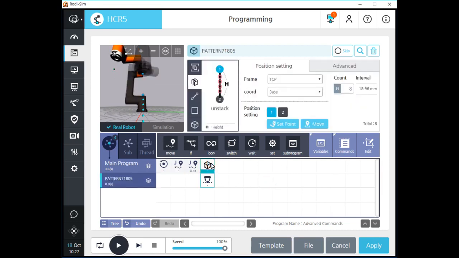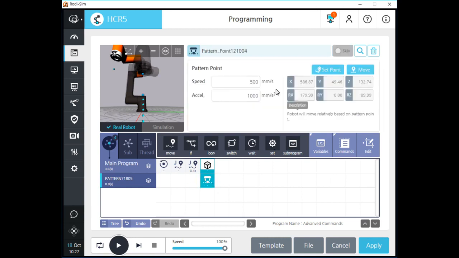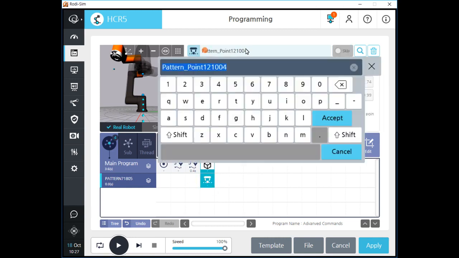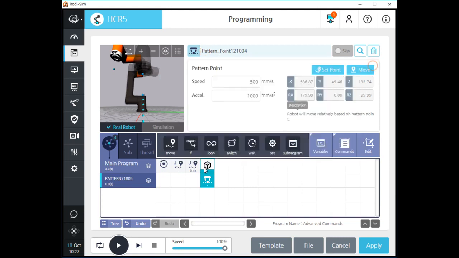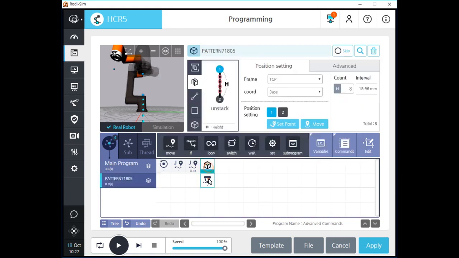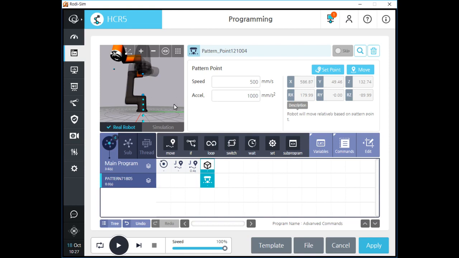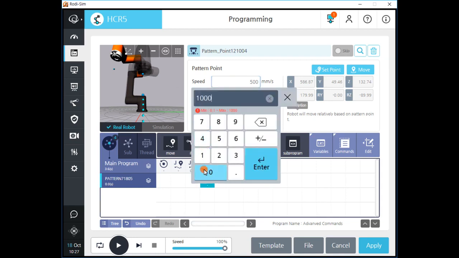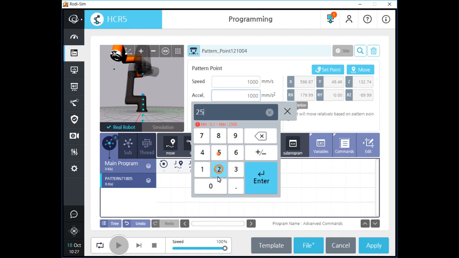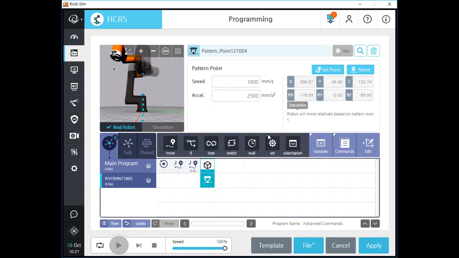Let's stop this program and click the pattern point icon inside the subtree. This pattern point icon contains position data of all pattern points. You just need to adjust the speed and acceleration value for this movement. This is a kind of linear movement and you don't need to click set point button to save position data. If you click Move button, TCP will move to the first pattern point as you can see on the screen.